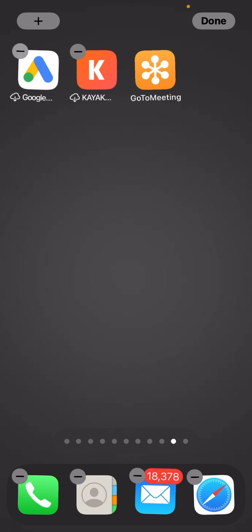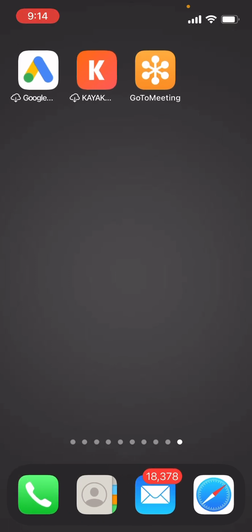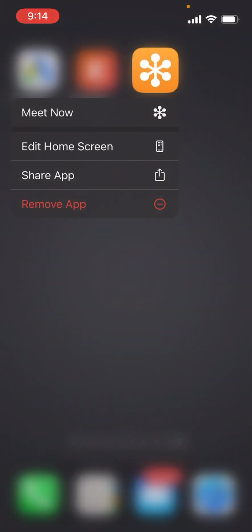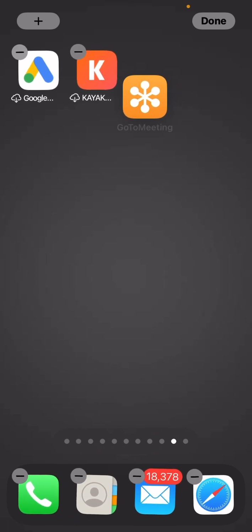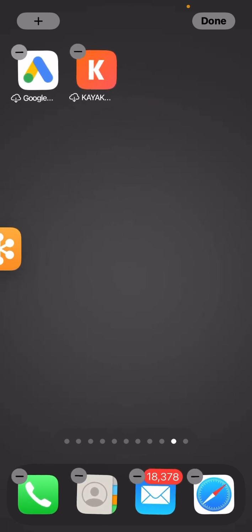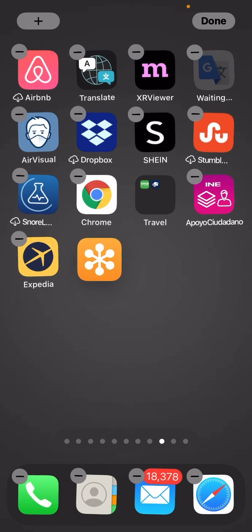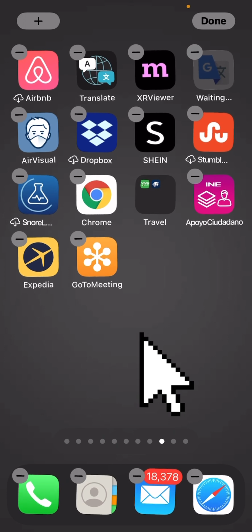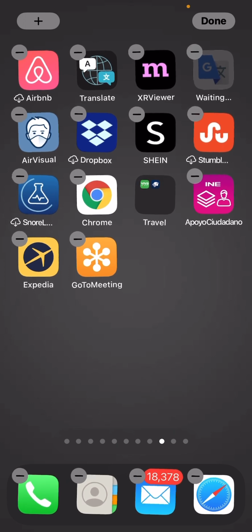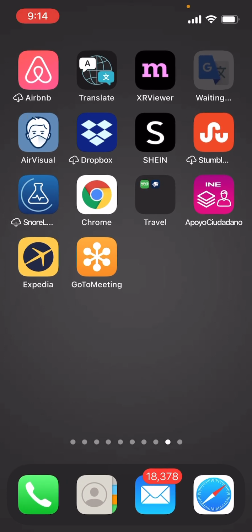Now, of course, you don't have to do all that to move around an icon. You can just press and hold it, select Edit Home Screen, and select and move it around like so. You can even move it to another screen like we did with the Expedia icon. And then we just click anywhere on the screen to stop the icons from moving around, and they're all set.